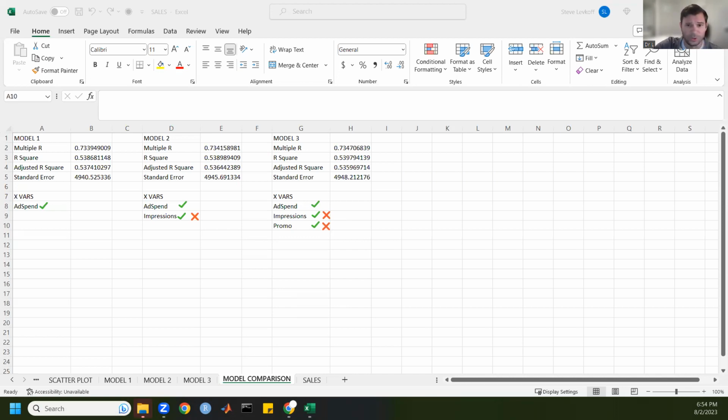So what we're going to do to wrap things up is build a fourth model where we're going to purge the insignificant variables we had for the previous two. And then we're going to also show how to create a dummy variable column from a categorical variable that maybe has more than two categories. So let's jump back to our data set here.